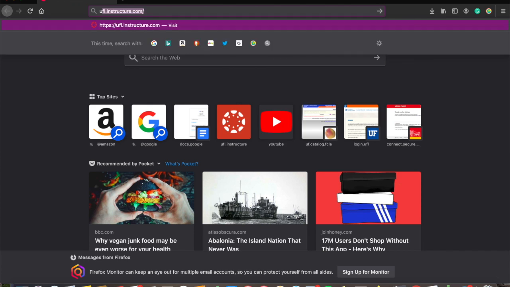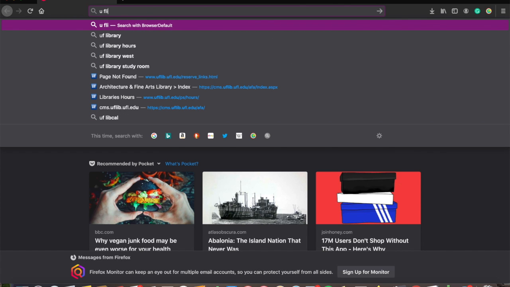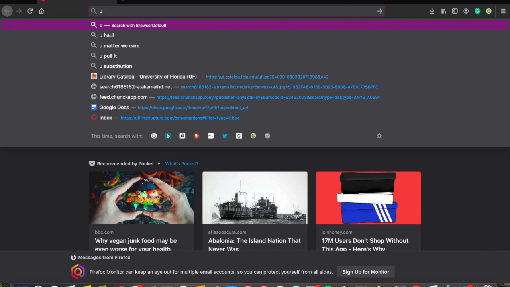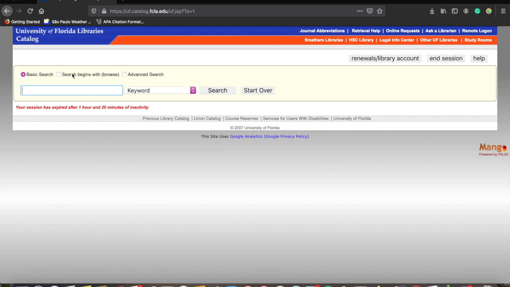We're going to search up UF Library because I want to begin with the UF Library catalog. As you can see here, I already have it saved, which I definitely recommend all of you guys do because this is an amazing source for secondary scholarly sources.